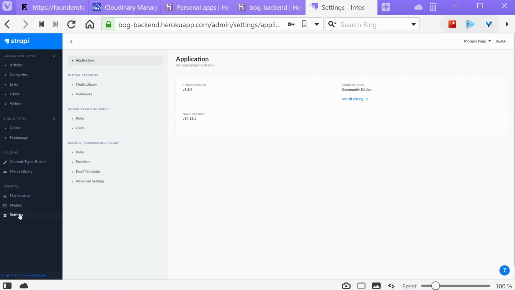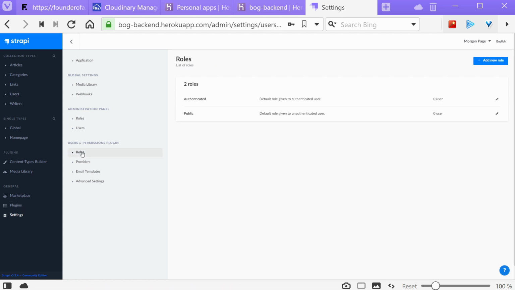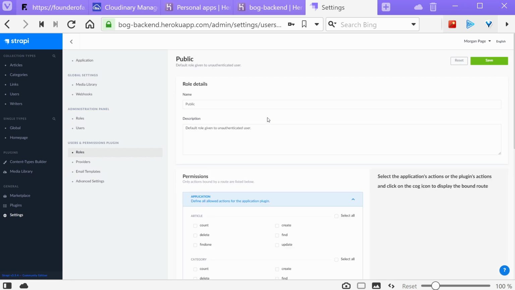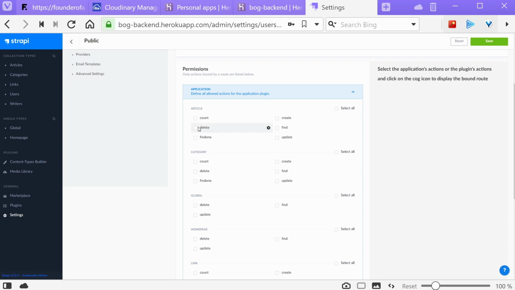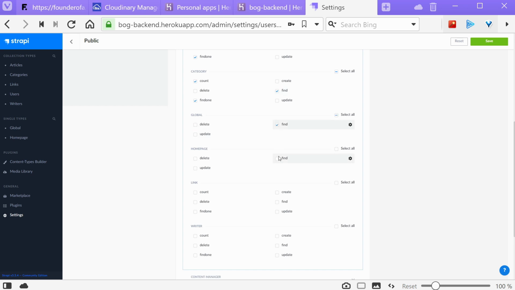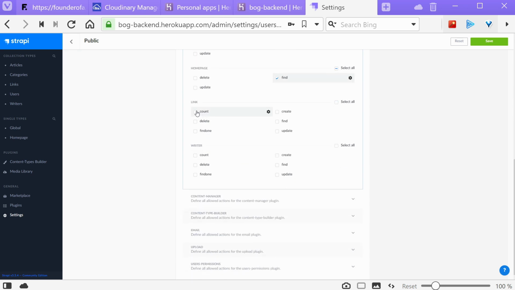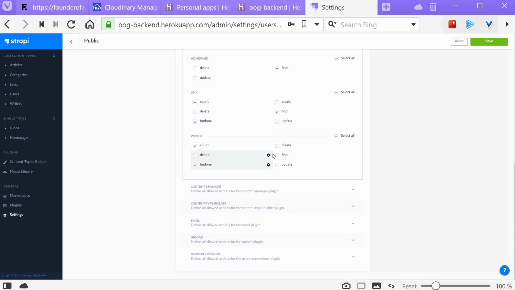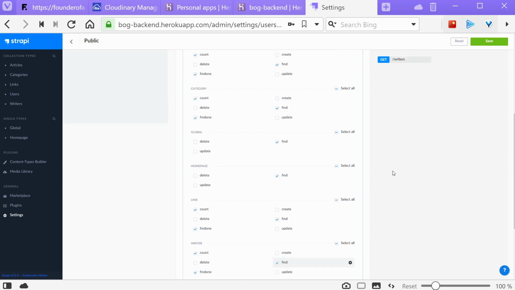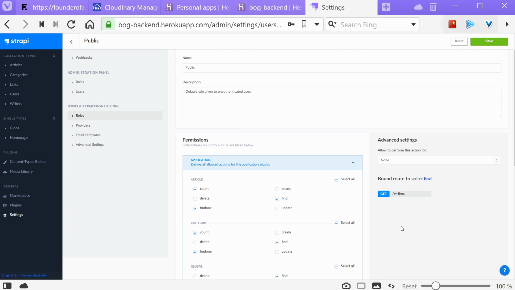Now we need to go into settings to do a one-time setup in here. So we need to make some things public. So if we click on Roles and Public and go down to Permissions, and we need to tick Count, Find One, and Find for every one of our tables. And there's some tables that only have a find, so that's fine. Just make sure that Count, Find One, and Find are ticked in all these tables. Once that is done, then we can click Save.